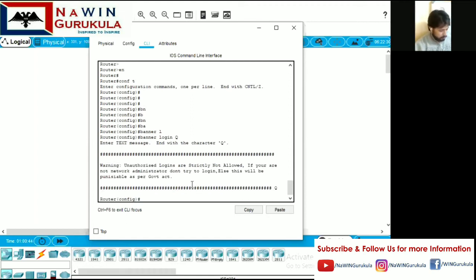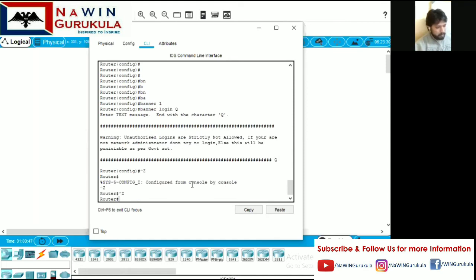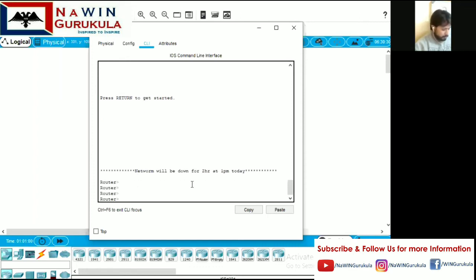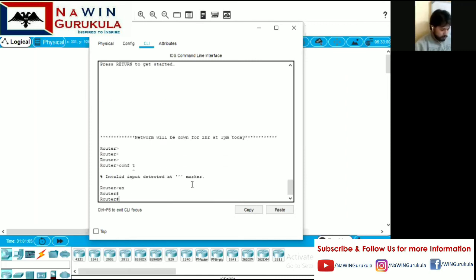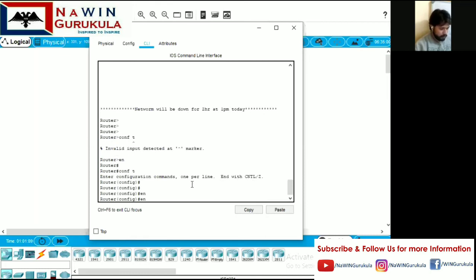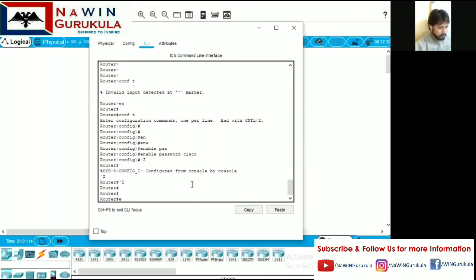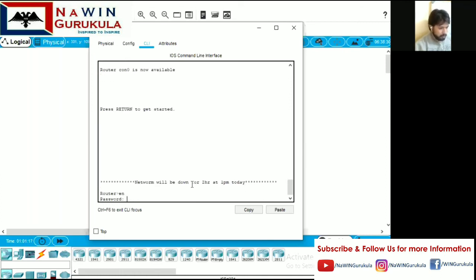Enter. Okay, so now let's try to check. Login is not there since there is no login server or no password has been created for login purpose. So let me cross check, or let me configure. Sorry, config terminal, enable password Cisco.